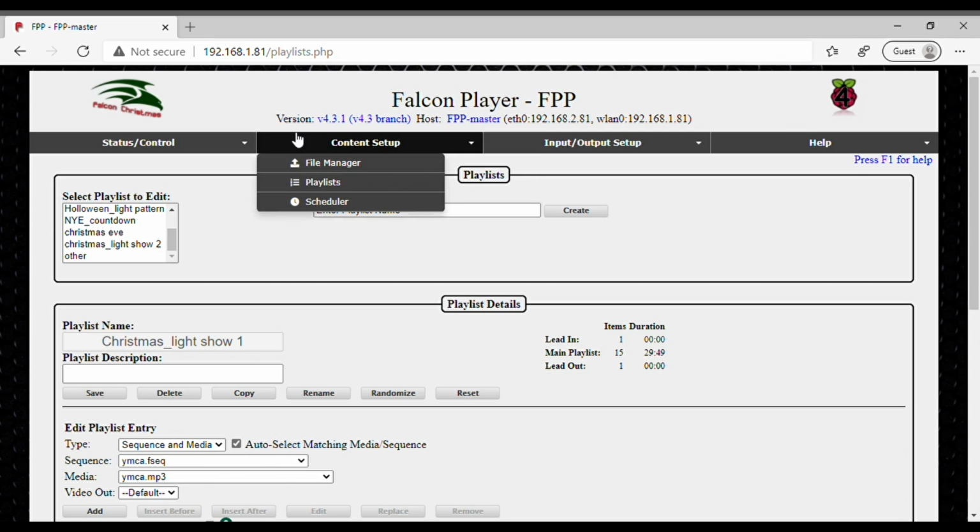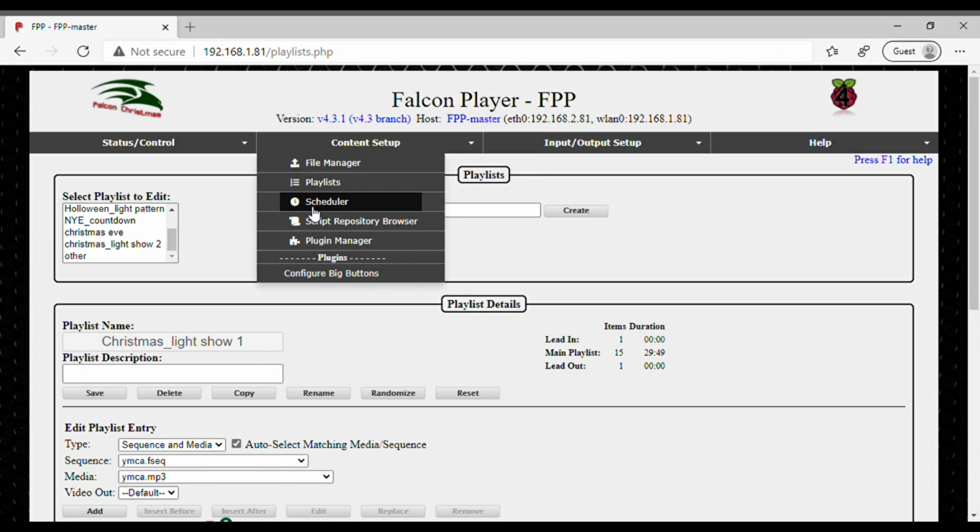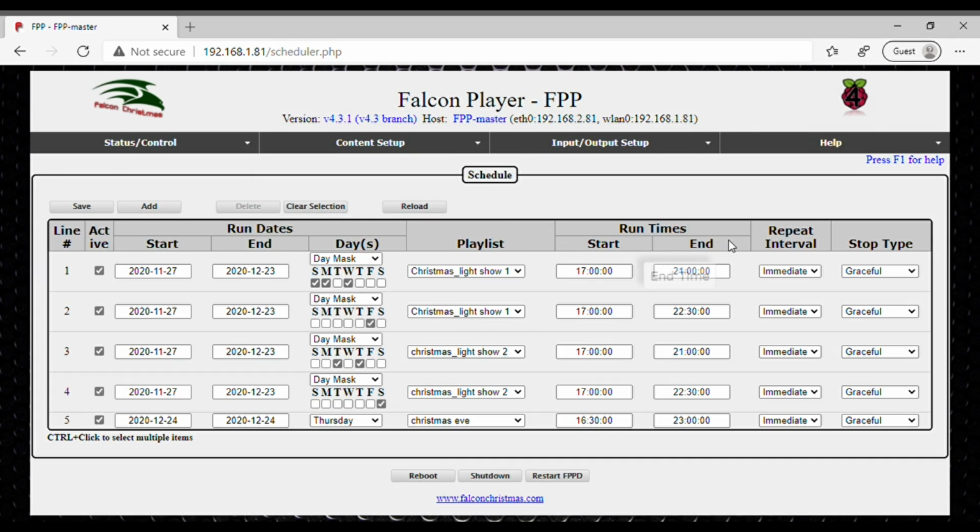And then you'd come down here to Scheduler. This is where you set up all the schedules to start and stop the light show. So I'd select which playlist I want.